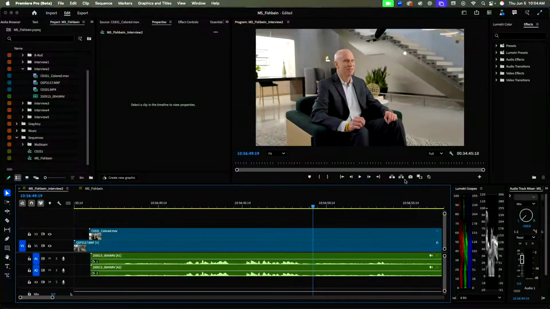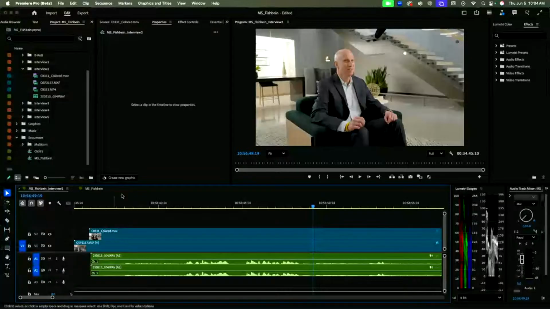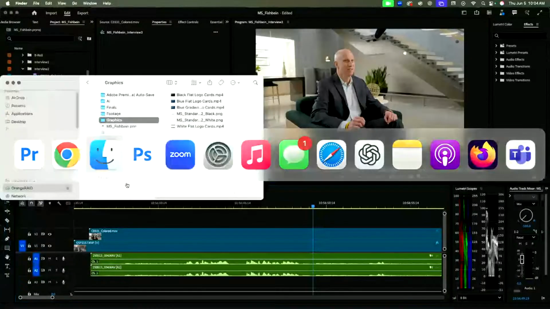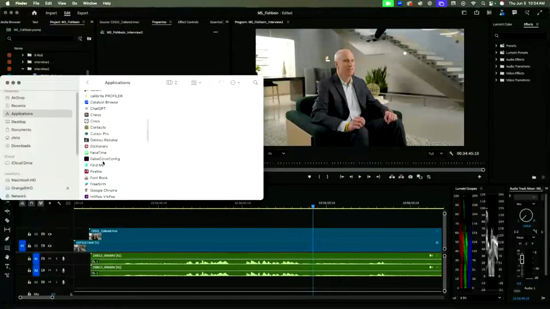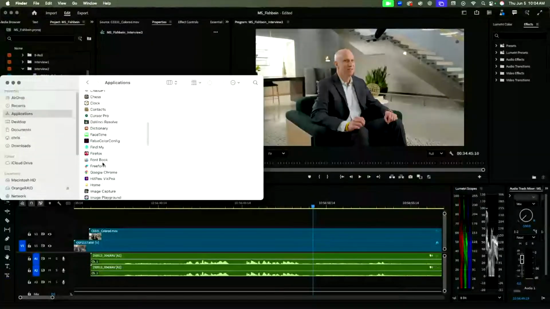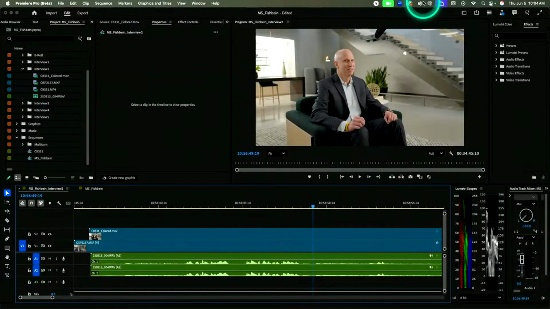Let me turn my cursor so you guys can see it better. I think I have it somewhere. There it is. Here we go. So here's the mic.